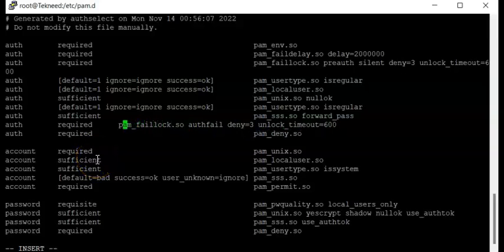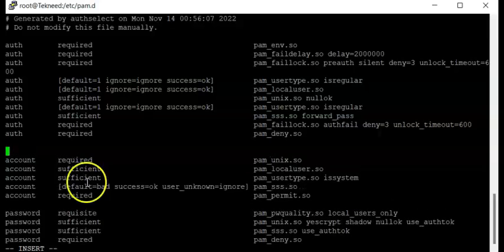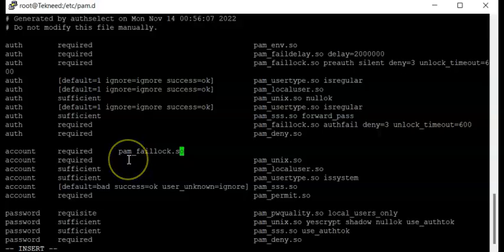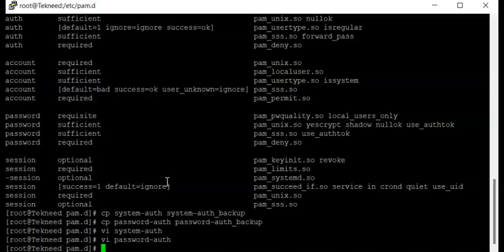So if I wish, I can just arrange this. And the third line, which is going to be here, so I can paste and put this here as well. So I can save this file now, and then we have this pam_faillock configured. So let's do a test.